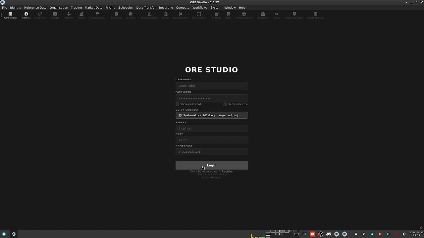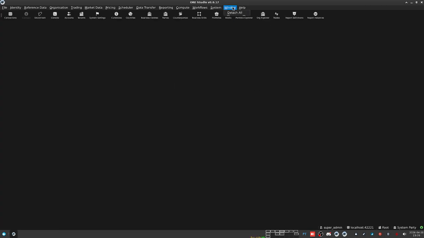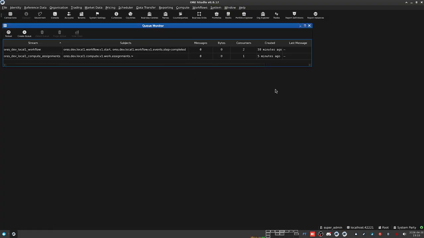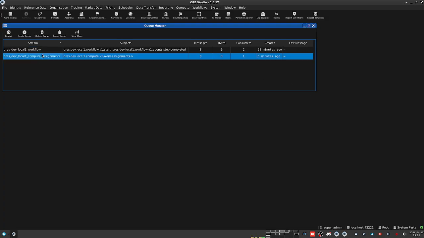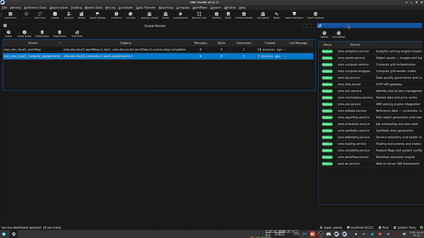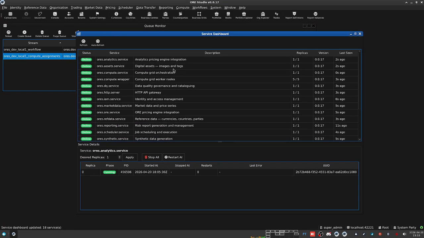What we'll do is quickly connect again, and then let's have a look at the queues. These menus are obviously not the greatest at the moment, but this is something else for the future. As you can see here, we have the workflow queue and the compute queue. So that looks good. If I go to the service dashboard, it looks a bit healthier now. You can see that the stray replicas are gone.